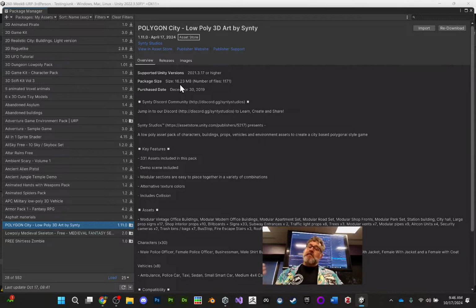So, interesting size comparisons. Polygon City just uses flat colors. You'll pull it from a texture map, but it's not using giant 4K textures. So that's where a lot of your package size comes from.